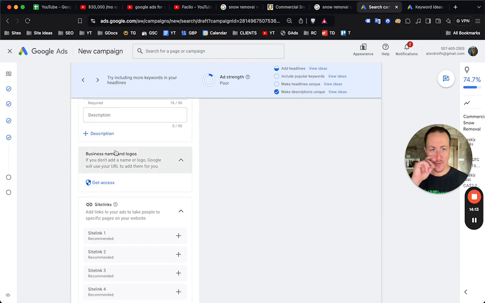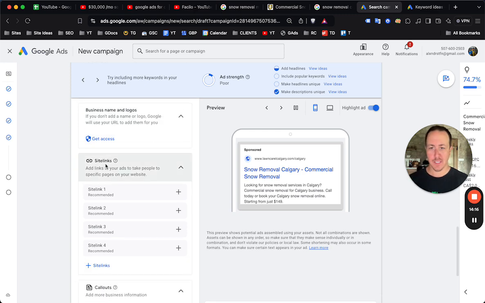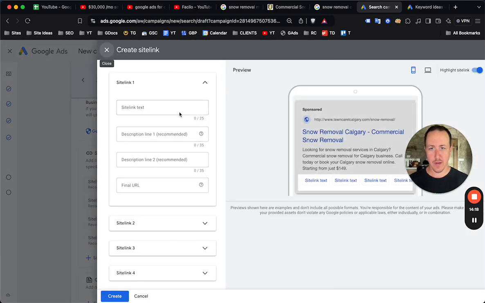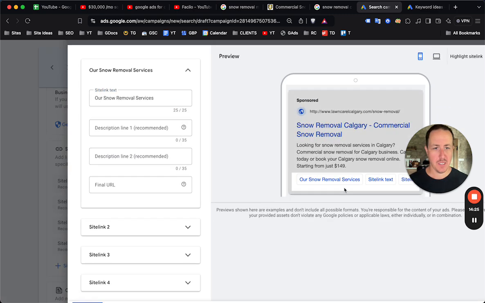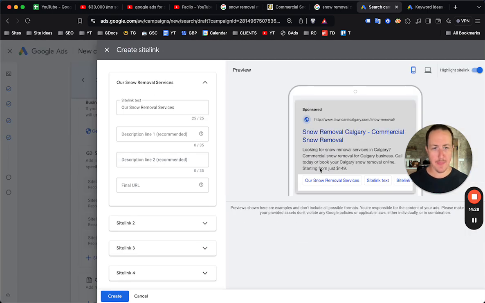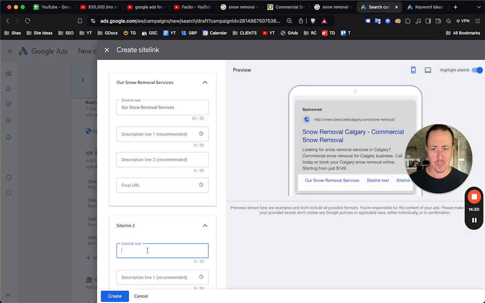If you're verified, you can add your business name and logo. It does make a bit of a difference. For site links, your site links would be something like our snow removal services, if it fits. That's just going to be a link to a different page on your site about snow removal. So your services, book snow removal, and that would be your booking page, or something like call for a quote, and this would be to your contact page, right? So you want to add as many relevant site links as you can.